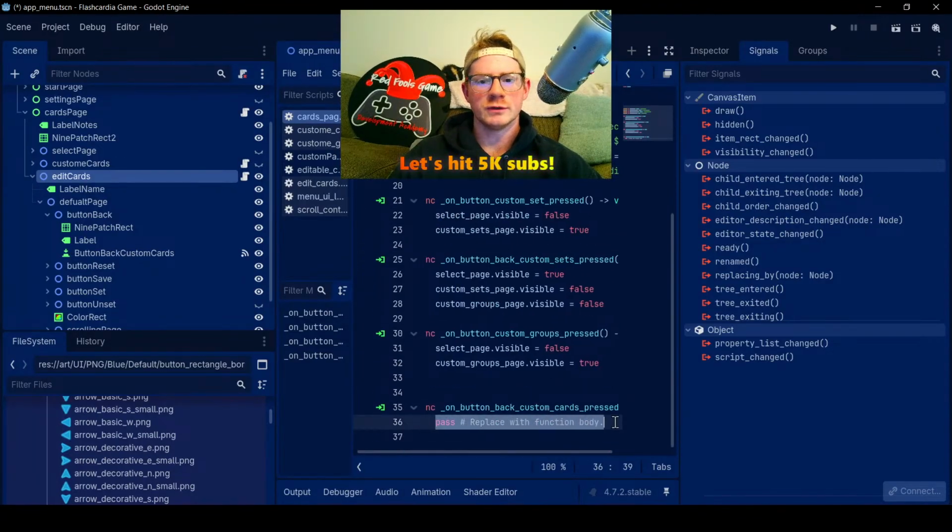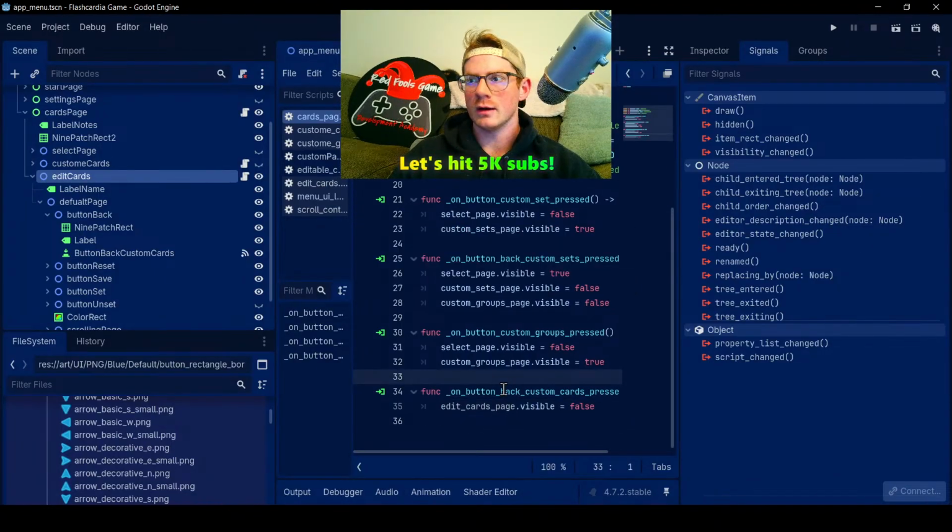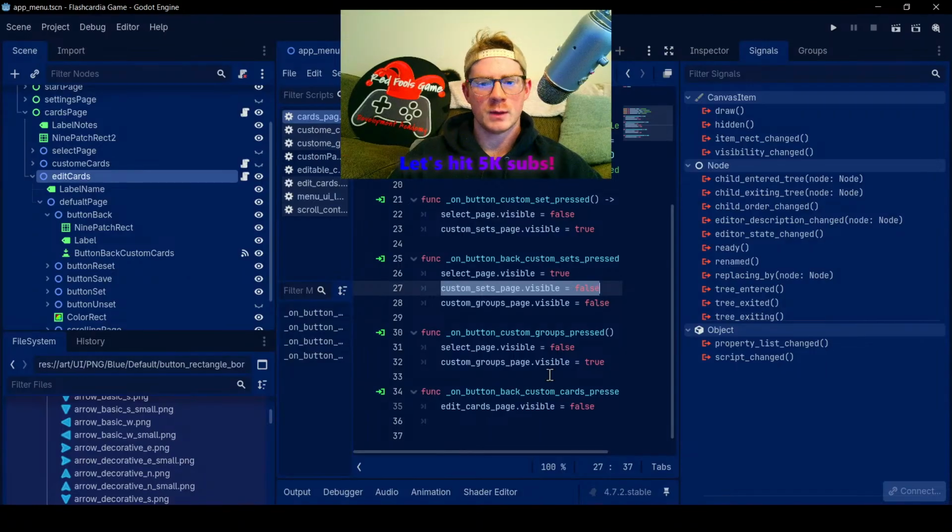From there, we'll take that one, and basically we're going to make this one a minus. So we do a dot visible, and then we equal that to false. Edit cards page visible equals false. Good. Now we have to make sure the right one is true, which I think is the custom sets. So that one will be true. Perfect. Now the navigation should be fixed for that.